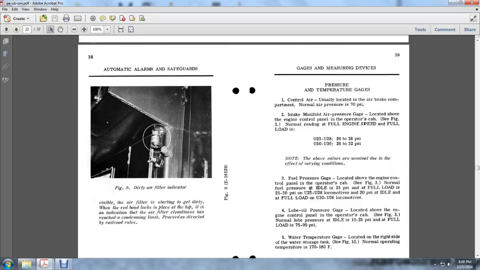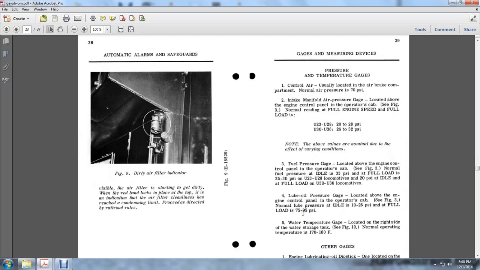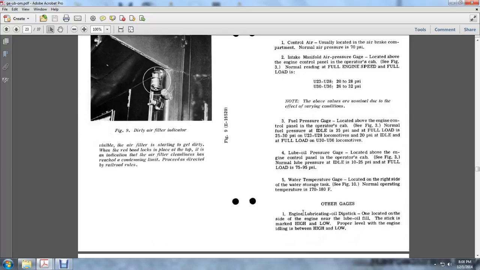Lube oil pressure gauge. The gauge is on the locomotive engine control panel in the operator's cab. Normal lube pressure at idle is 10 to 25 psi. Full load is 75 to 95 psi. The water temperature gauge is located on the right side of the water storage tank. Normal operating temperature is 170 to 180 degrees. Other gauges ensure lubrication: the engine dipstick is located on the side of the engine near the lube oil fill. The stick is marked high to low, indicating the proper level of the engine.